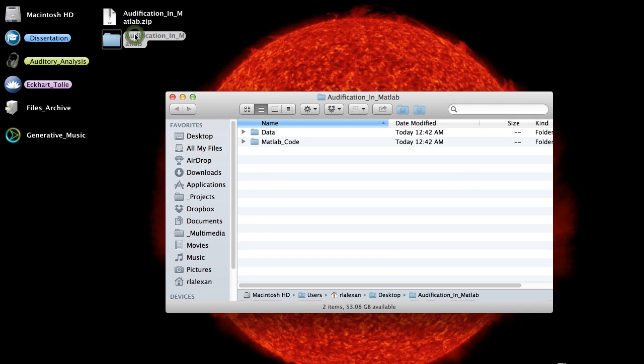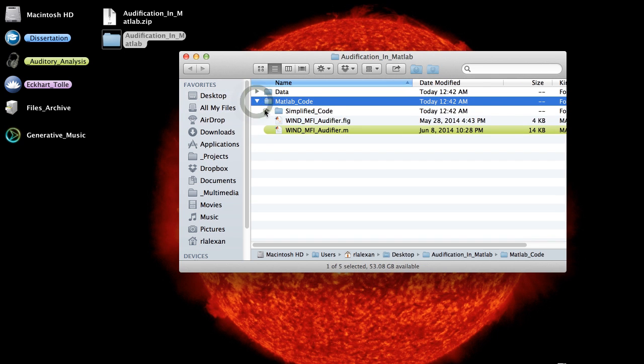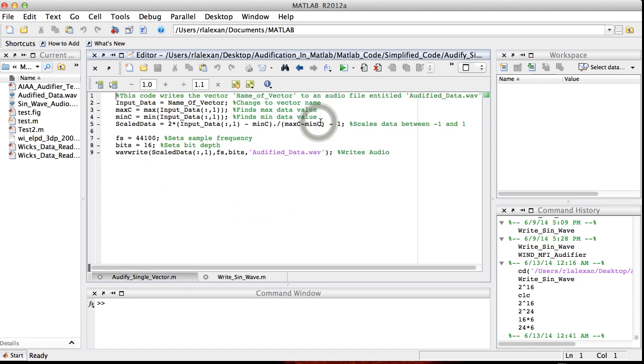First, double-click on the zipped folder you've downloaded, then navigate to MATLAB Code, Simplified Code. Now we'll double-click on the autify-single-vector.m file, and we'll have a look at MATLAB's autification function. You'll remember from the previous tutorial that in order to autify our one-dimensional time series, we need to find the maximum and minimum data values and scale the data such that all values fall between 1 and negative 1. That part of the process is handled in these three lines of code.